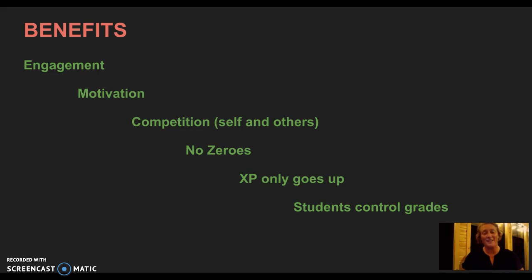I've seen amazing things using gamification the last 3 years in my teaching experience, and I'm really excited to use these at Washington High School.